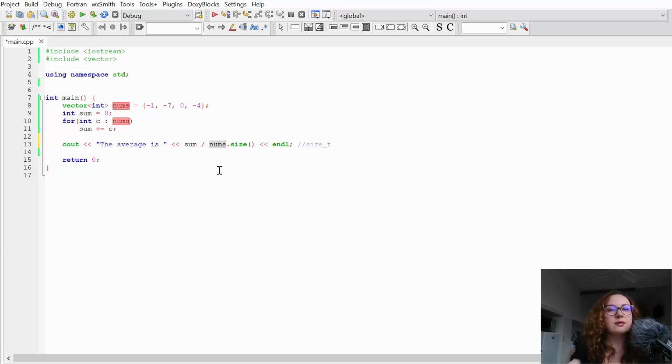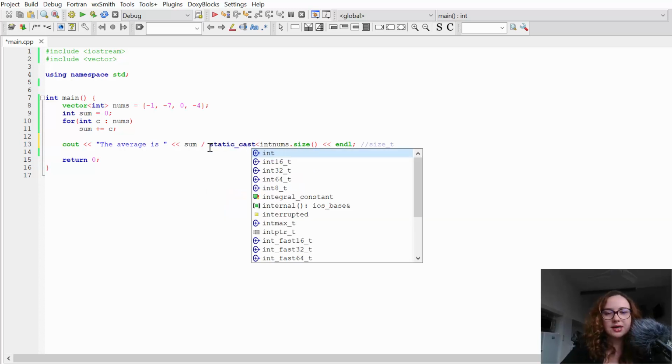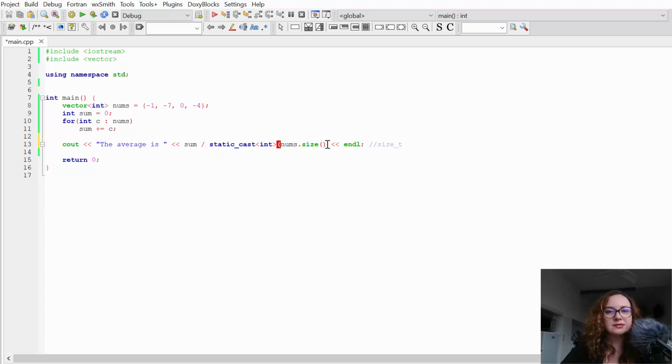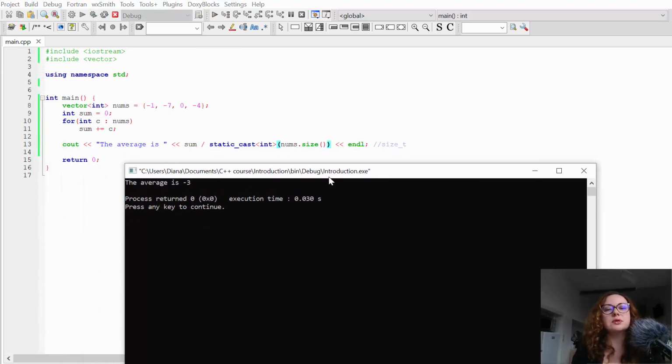So how to avoid it? Of course, we should use static_cast. I'm going to use static_cast here, and cast my num size variable to integer, and let's check the result in this case. And you can see now, when we know that the outcome of the num size function is unsigned type, and we know about this conflict between signed and unsigned type, we use static_cast, and now we get a safe and correct answer. The average of this vector is -3.